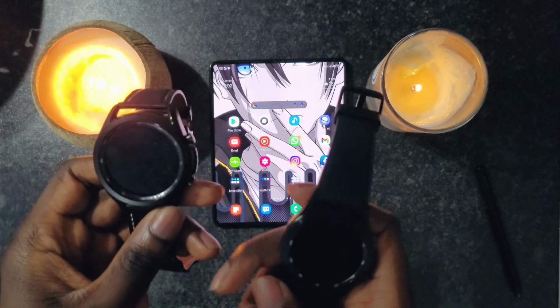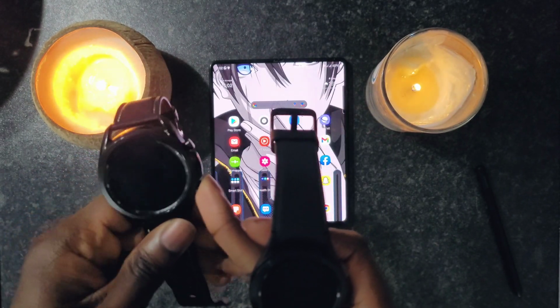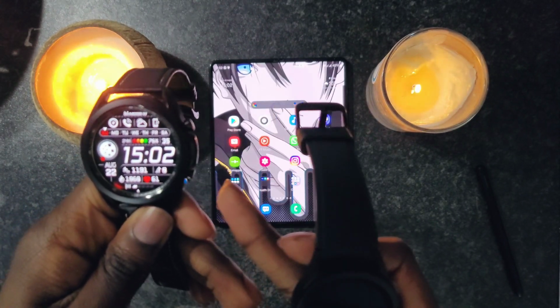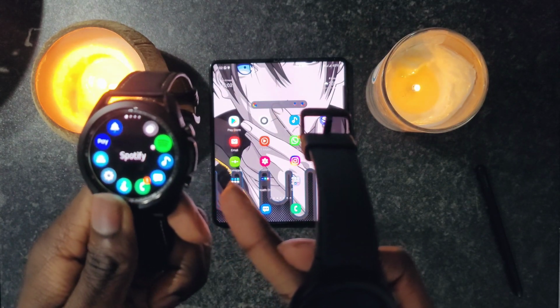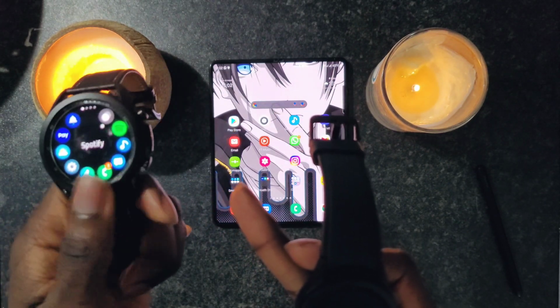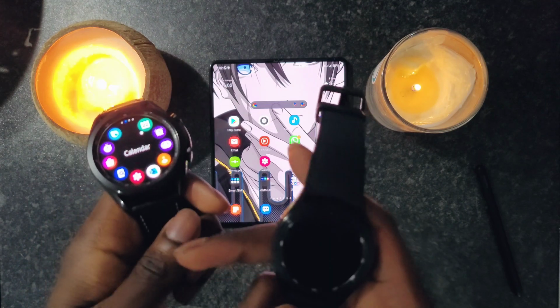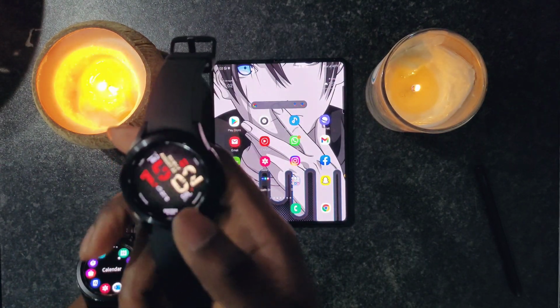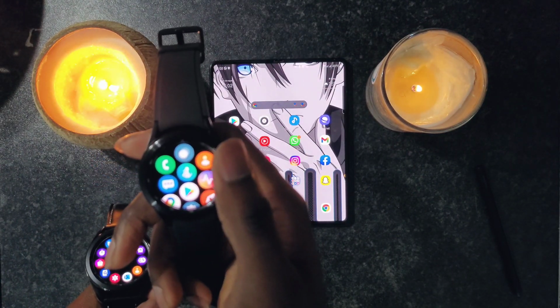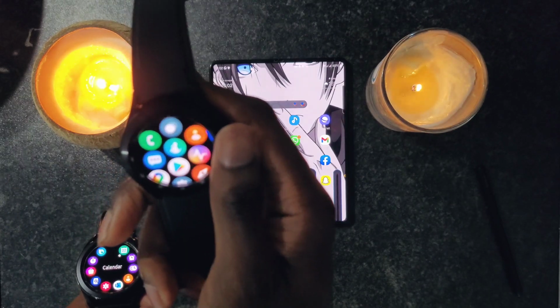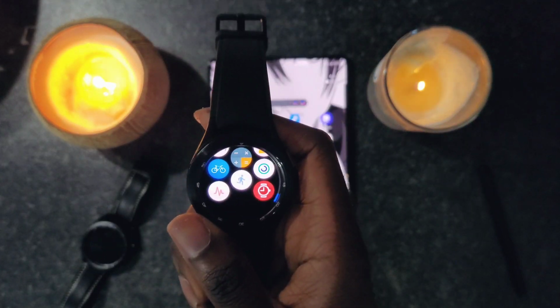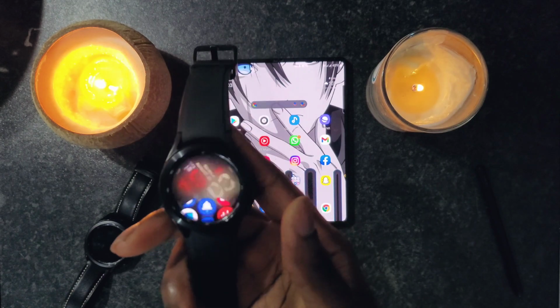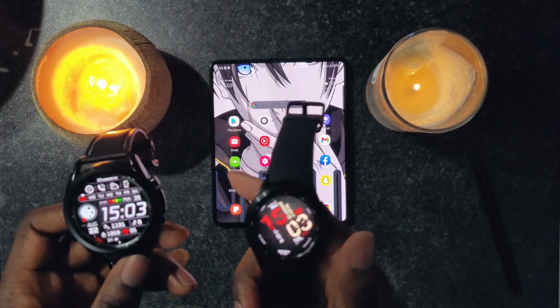With the Watch 3, the app drawer is a button you press at the bottom. You press that over there and you get your apps, and then you can cycle through what apps you want and stuff like that. Whereas with the Watch 4, you just swipe from the bottom up, and then you get a layout with the circular apps. Next difference between these two is the app store.